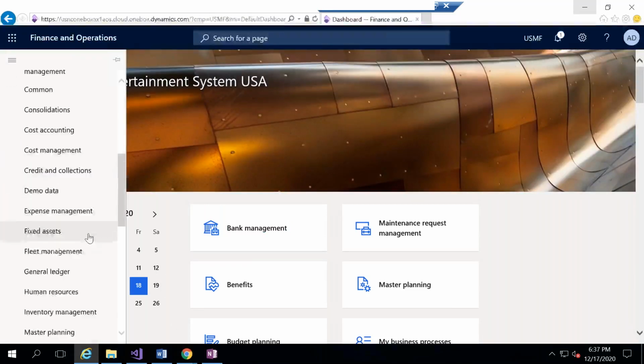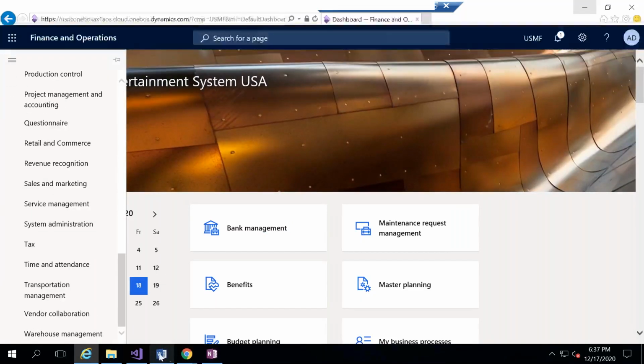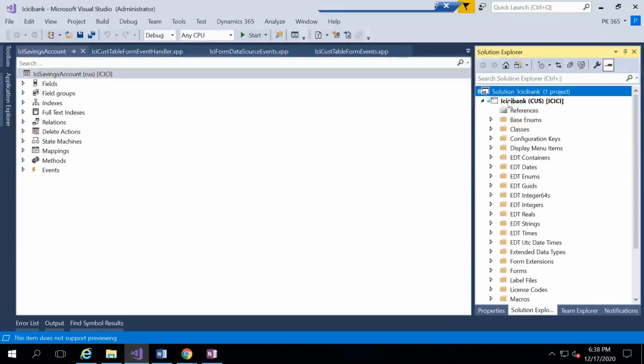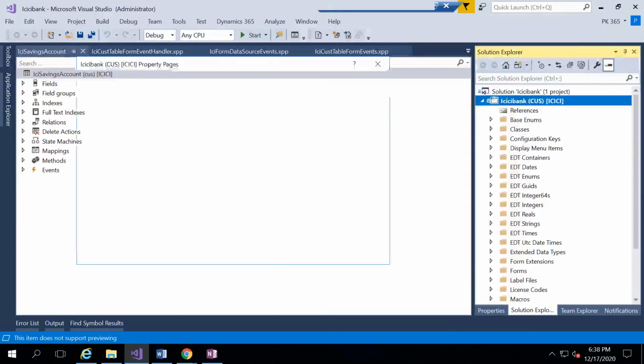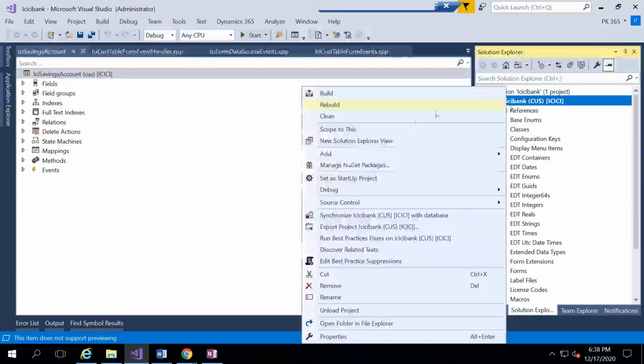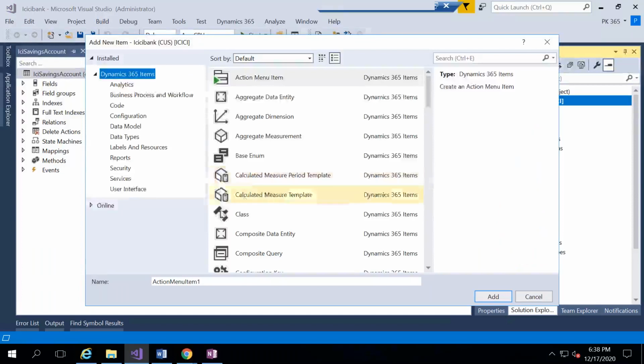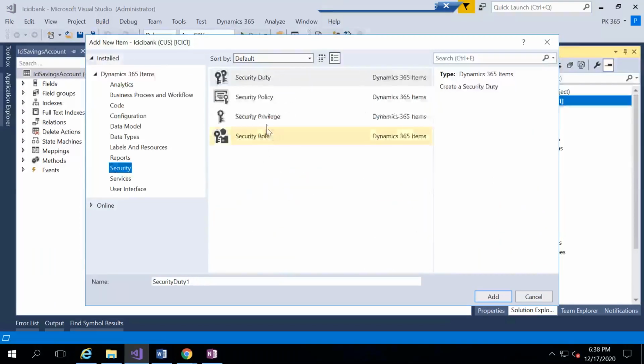By default, if you are the system admin, you can see all this data. Now let's create. We have created a few menu items now. Let me create some security stuff. For the security stuff as well, we need to synchronize with the database. Now right click on the add button, new item, and then add a privilege. I am adding only one privilege here. That will be enough for understanding.